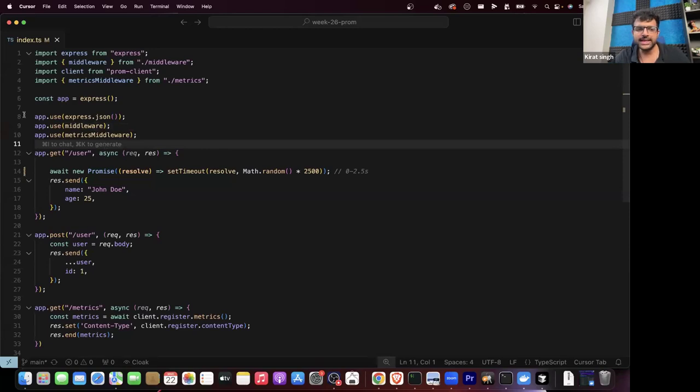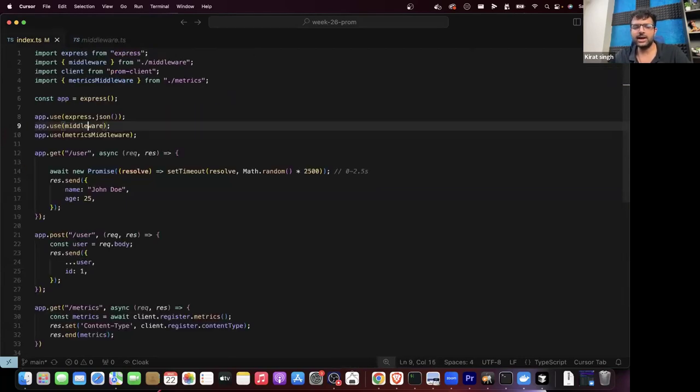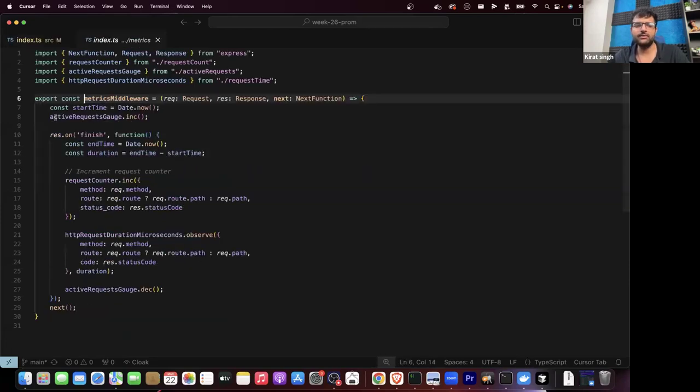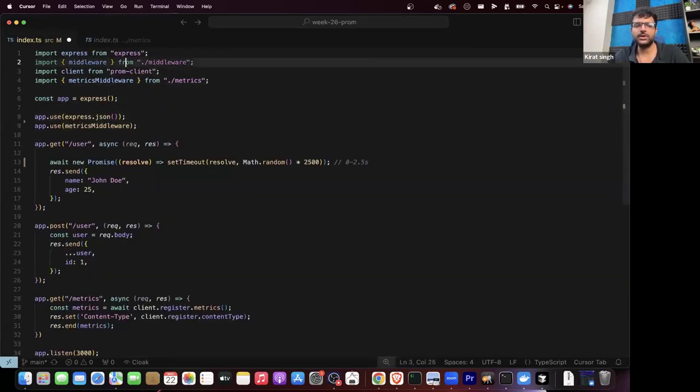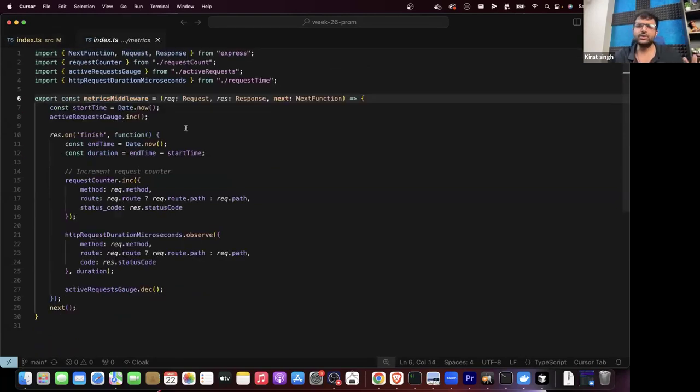So again, somewhere in this middleware, let's open the first middleware. What does it do? The first middleware is just a dummy. Don't worry about the first middleware, it does nothing. Feel free to also remove it. The second, the metrics middleware, does a few things, nothing too complicated. const startTime = Date.now(). It tracks the current time.